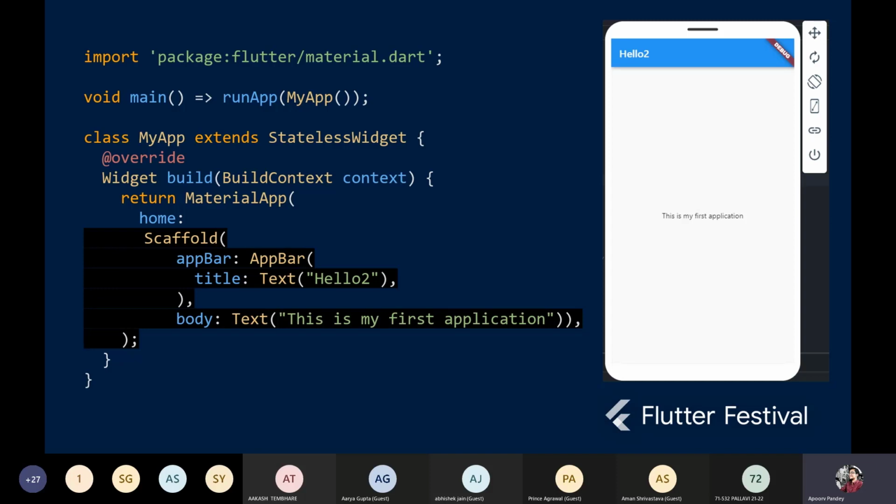It simply has an app bar. If you look carefully over here, this is an app bar, and it does not have a bottom navigation bar. You can add it if you want, but I have not added it right now. And it has a simple body saying that this is my first application. Very trivial and simple application, right?